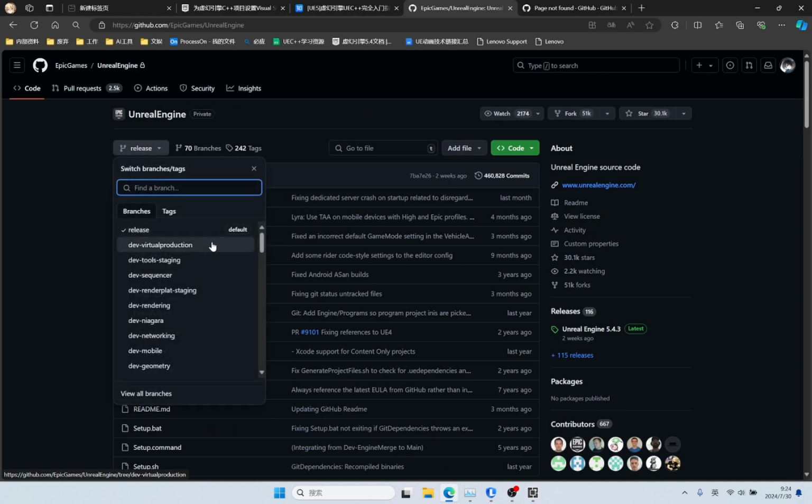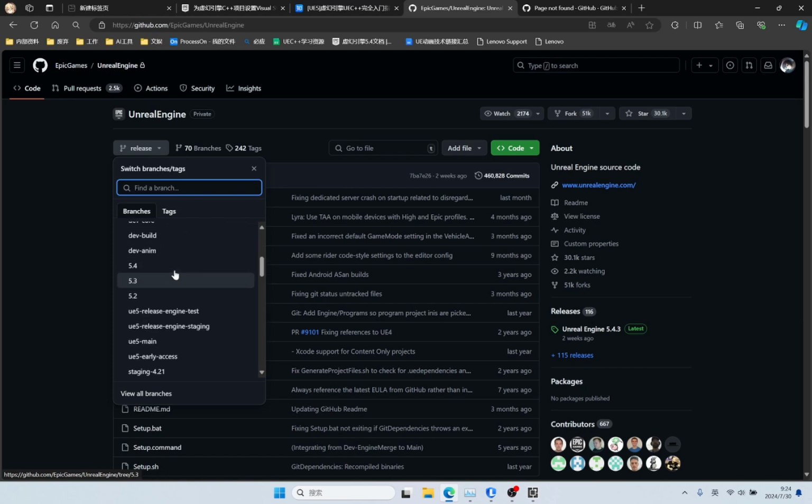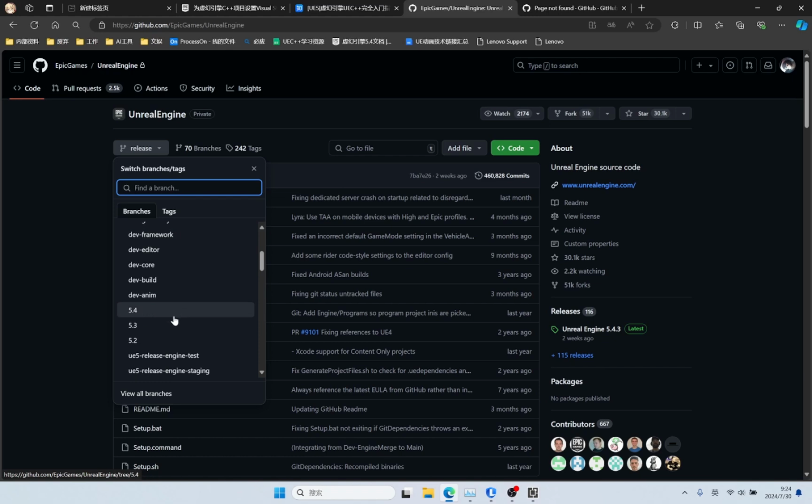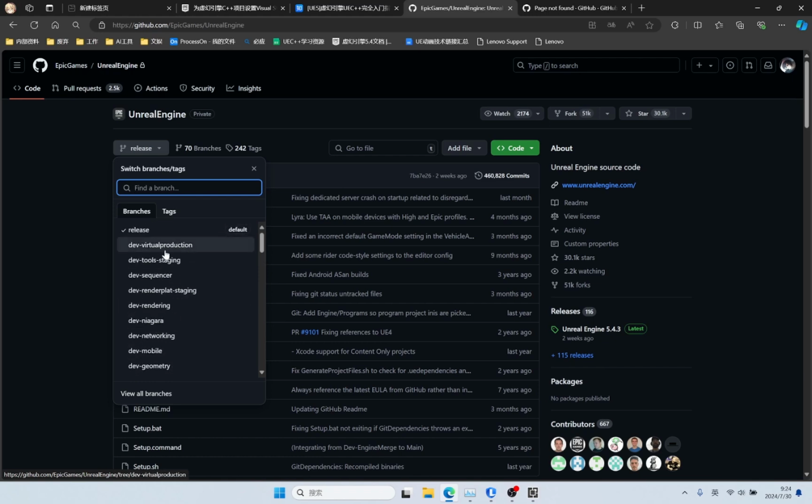This place has branches for different versions. You can see the 4.27. We can just use the normal one. This version has it, and we mainly use release. It's the released version. Then 5.4, 5.3, 5.2, right? They are different engine versions.